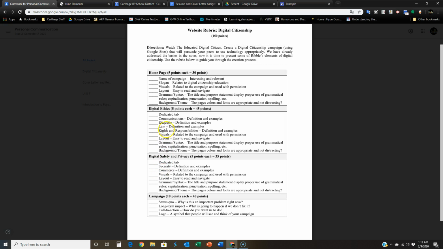So for the home page, I want you to have a name for your campaign, a slogan for your campaign, a visual layout for different parts of your website. You'll find that when you click on images, you'll actually have access to Google Images, and any picture that you look up in there that pops up is actually free for you to use. It's a service that Google does for you that works really well.